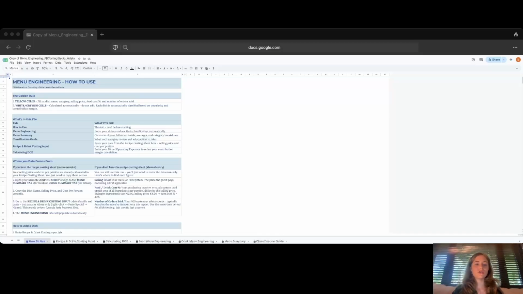Not all dishes on your menu make you money equally. Some are popular, but barely profitable. Some are gold, but nobody orders them because they're buried within your menu.